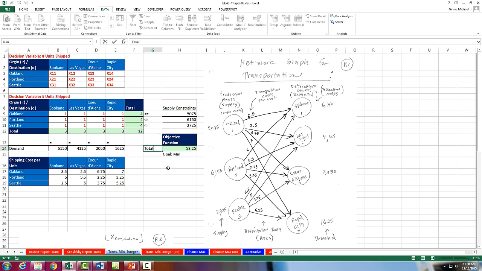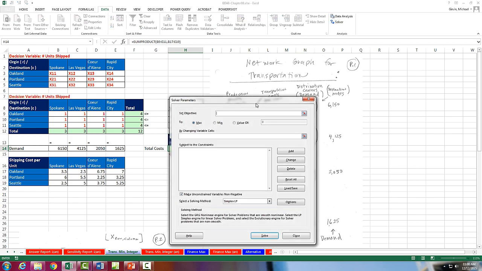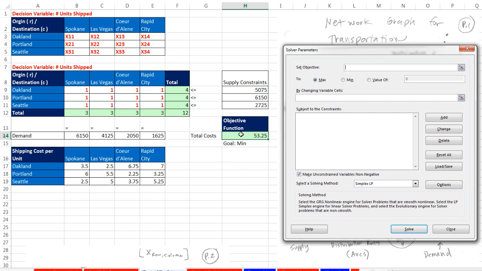In fact, I'm going to put total costs. All right, you ready? Let's click in that cell with the objective function. Data, Solver. Up at the top, set objective. That is our objective function. Our objective is to minimize. Decision variables, here they are. Make unconstrained variables non-negative. That's our non-negativity constraint requirement for our decision variables. Simplex LP, that'll do our linear programming.